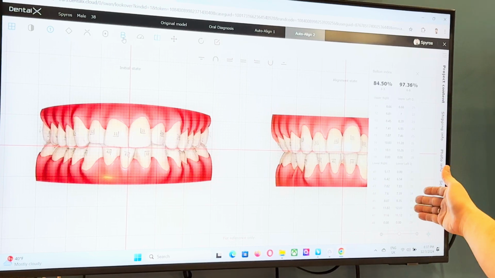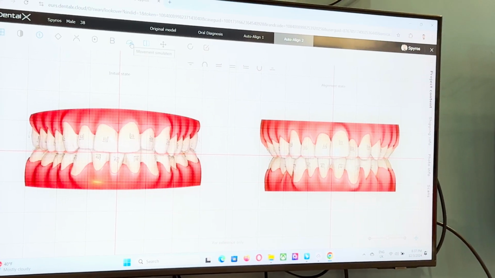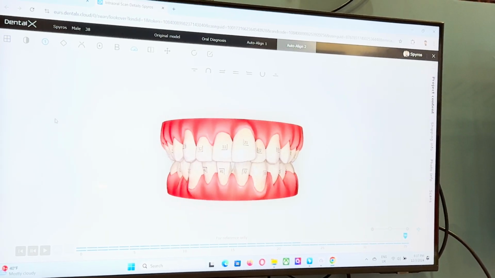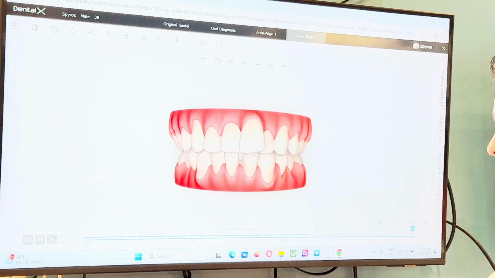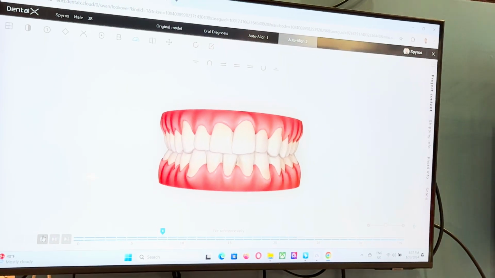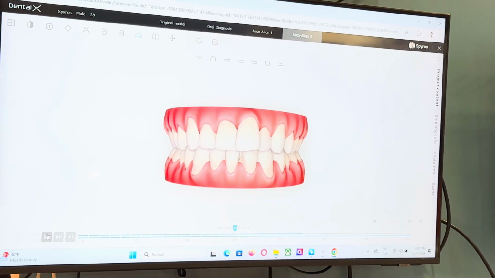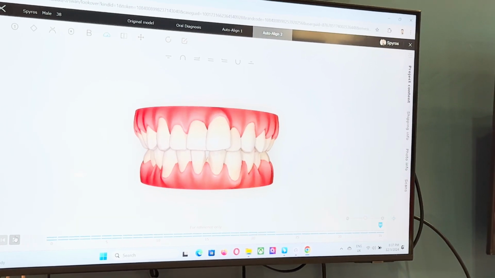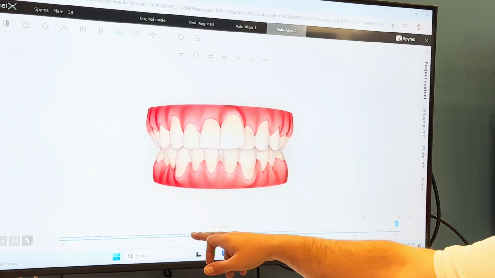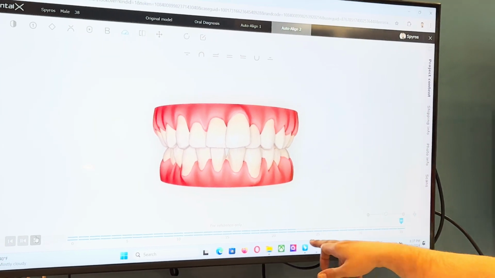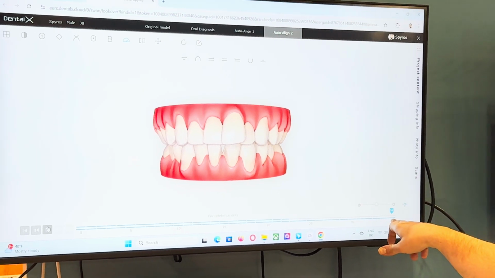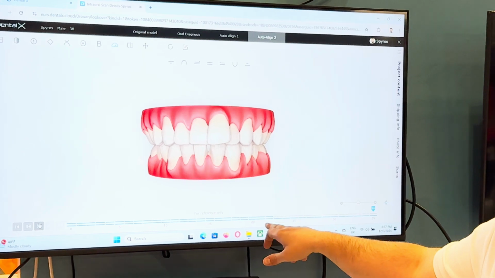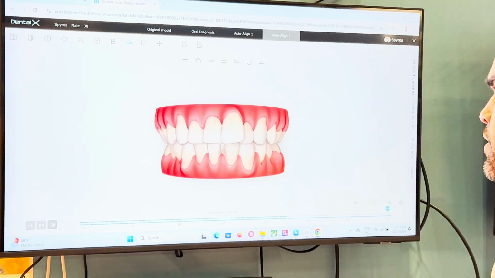And of course, last but not least, we have the Bolton analysis here, and we have also the movement simulation that is really useful to show to our patients. So you click play and the system now shows you the actual transformation of the mouth during the whole treatment. And here you can see the number of the steps: the upper line is the upper jaw, and the lower line is the lower jaw. So here we have 22 steps for the upper jaw and 35 steps for the lower jaw.